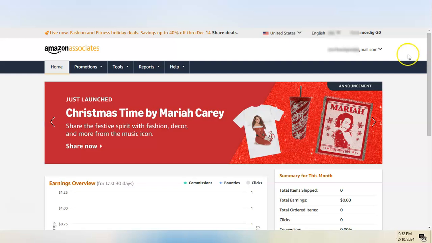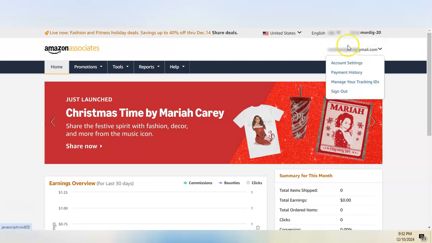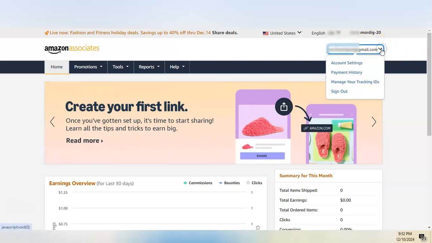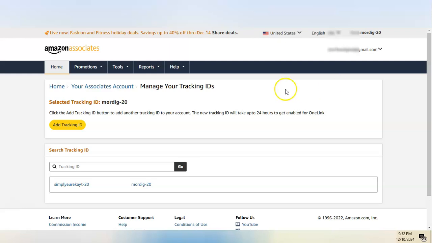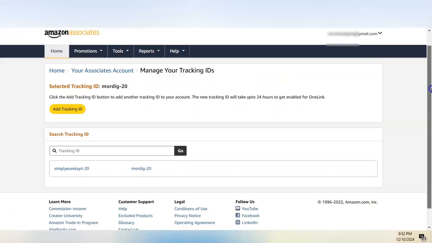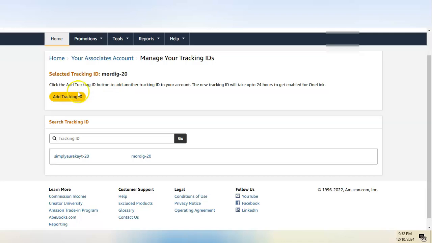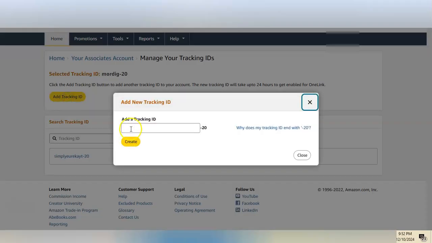So you would come here. What you want to do is come to where you have the email, come to your drop down box, right? And then you want to go to manage your tracking IDs. Okay, and then this is my store, Mordig20, right? And then you just click on add a tracking ID. So I'm going to do one for my YouTube channel, right?